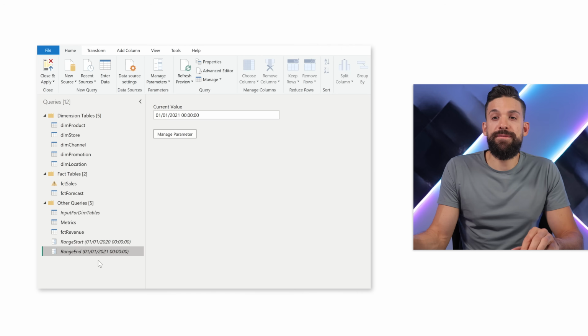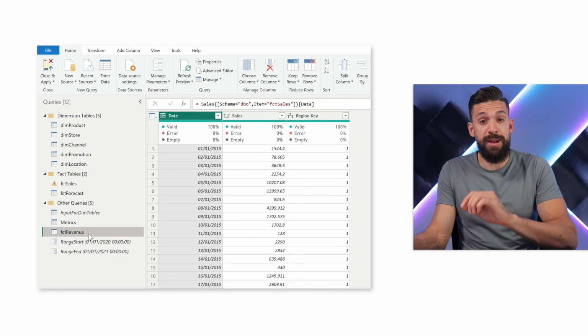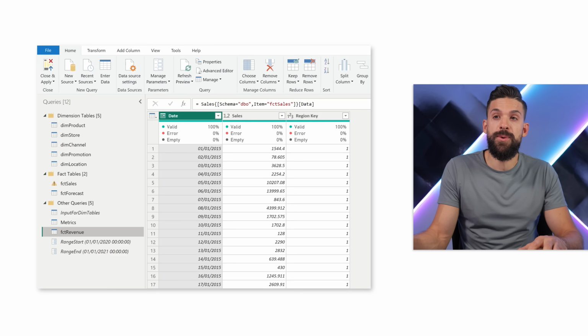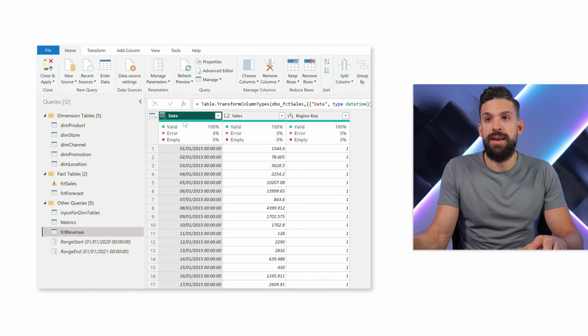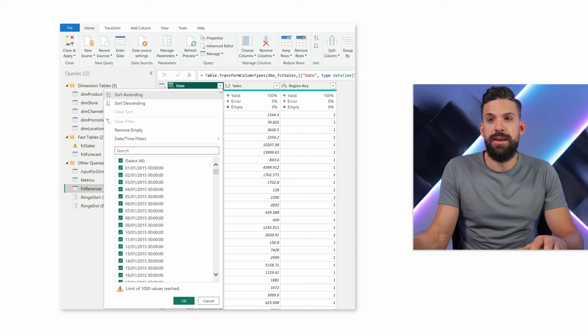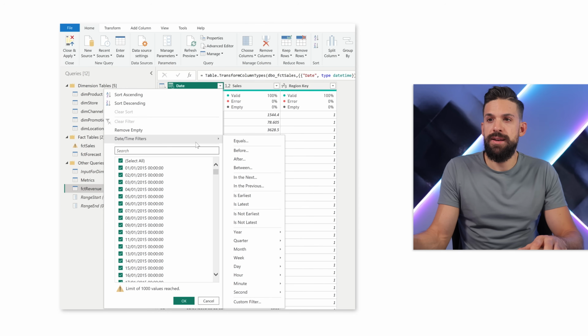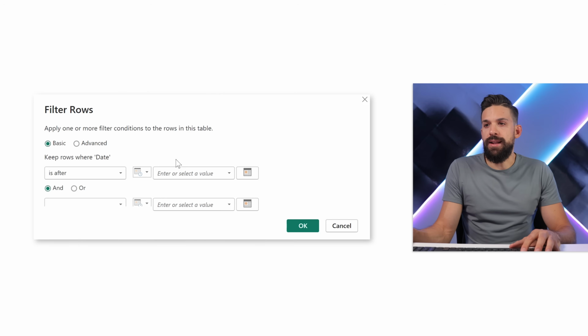Okay. Now with these 2 parameters in place, then we have to go to the table on which we want to apply incremental refreshes. All right, that's this one. You have to make sure that it's not just date, but date time. Okay. And then we can set up a filter. So let's click here on the drop down, and then date and time filter, and then here after. Now let's make that after or equal to.